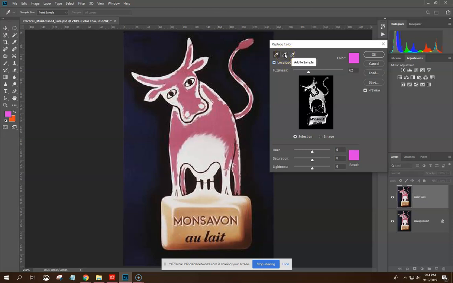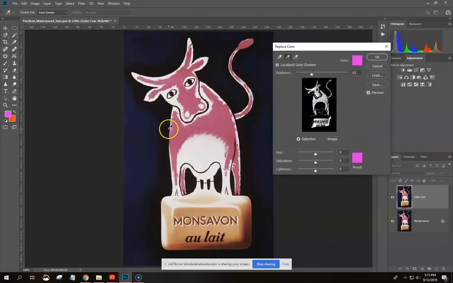And I want you to make sure selection is chosen right down here. And I want you to pick the add to sample, the one with the plus, okay? And then once you've done that, and make sure you move this dialog box so you can see the cow, I want you to come up to the cow with your cursor. I'm literally just going to click, hold, and drag over some of the pink. And do you see how it picked up more pink in my little mask? Can you see how everything that's white here, that represents the pink color?